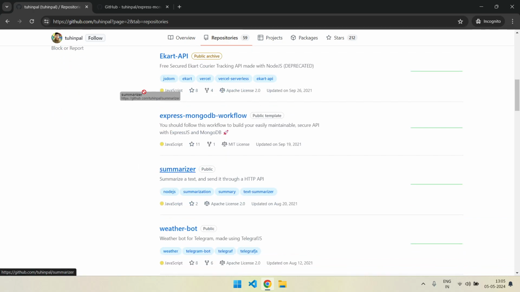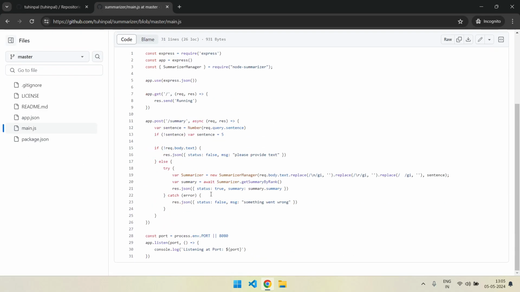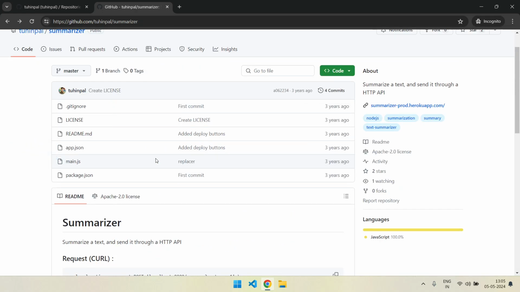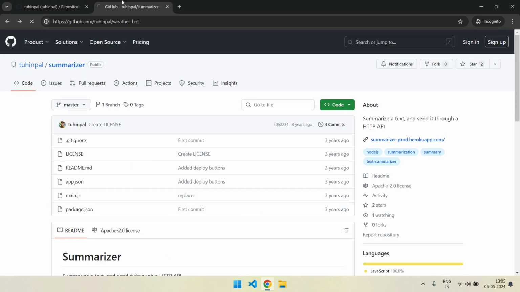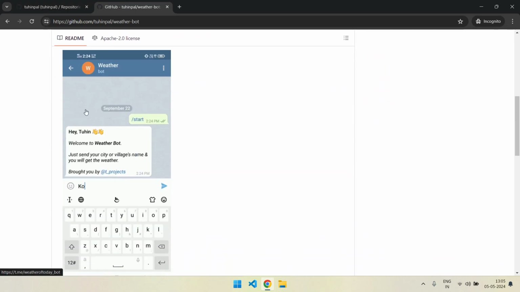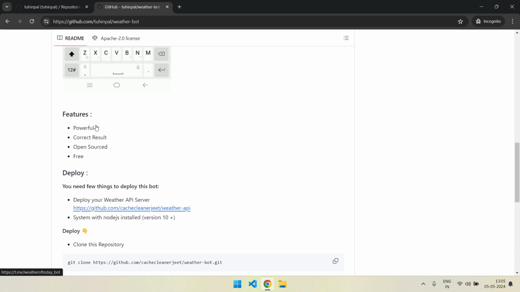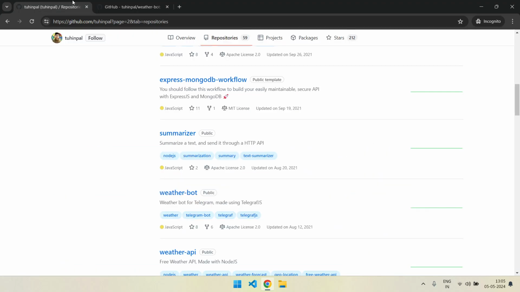So yeah, next is summarizer. It uses rank wise summarization. It is basically a package, summarizer manager, and it just summarizes your text. It's a simple HTTP endpoint, nothing else. Next is weather bot. So there was a bot, let me show you. See, start, and it's just a Telegram weather bot which gives you the current weather basically.